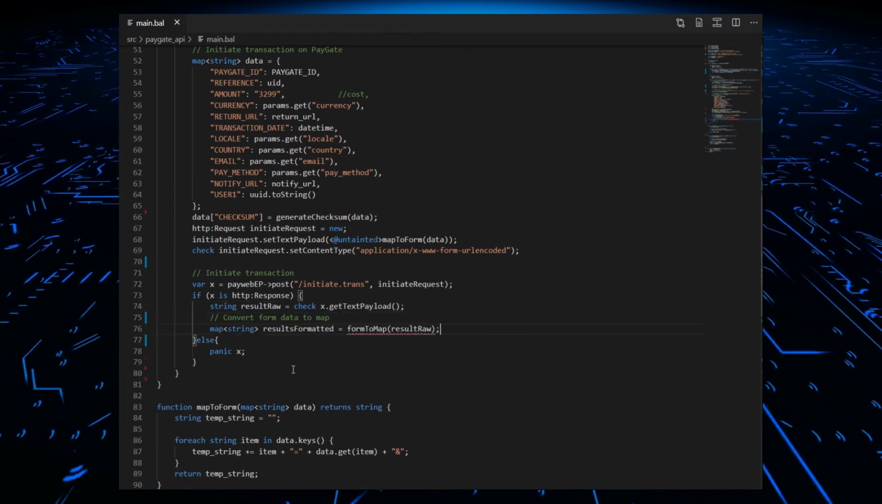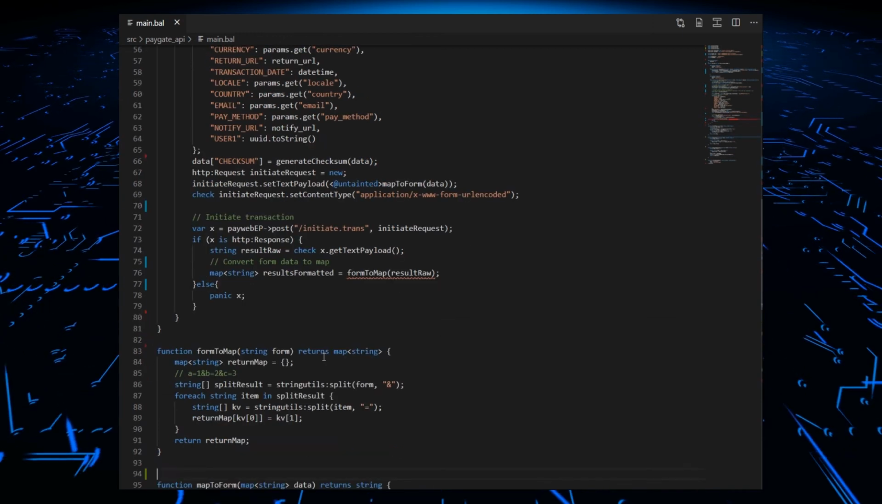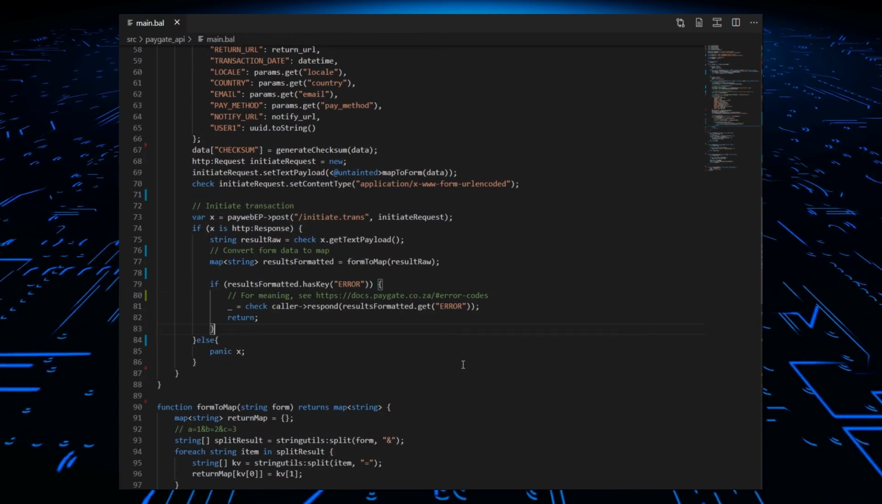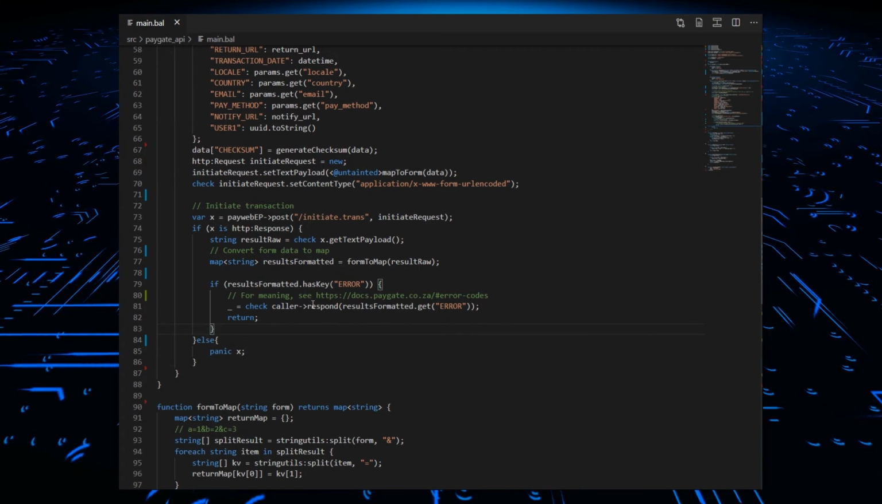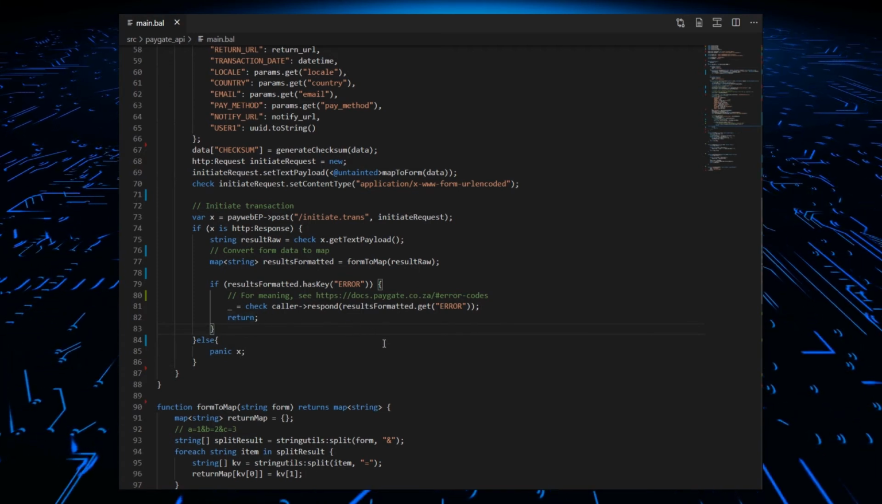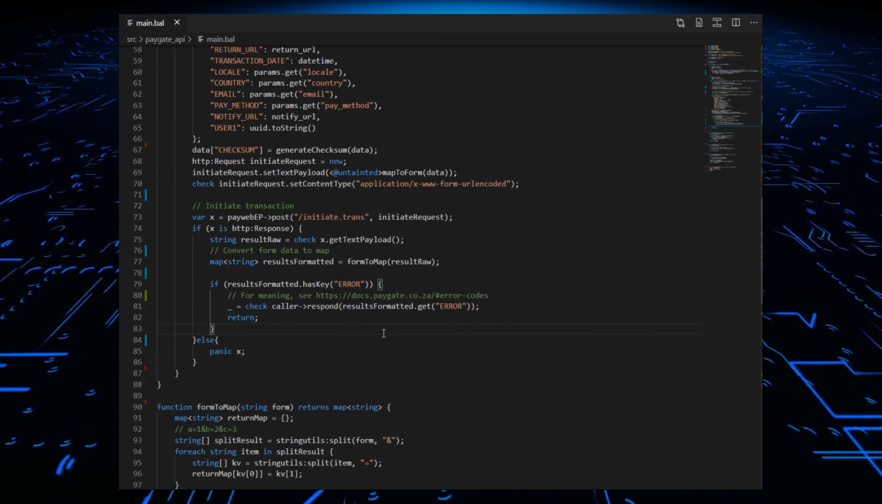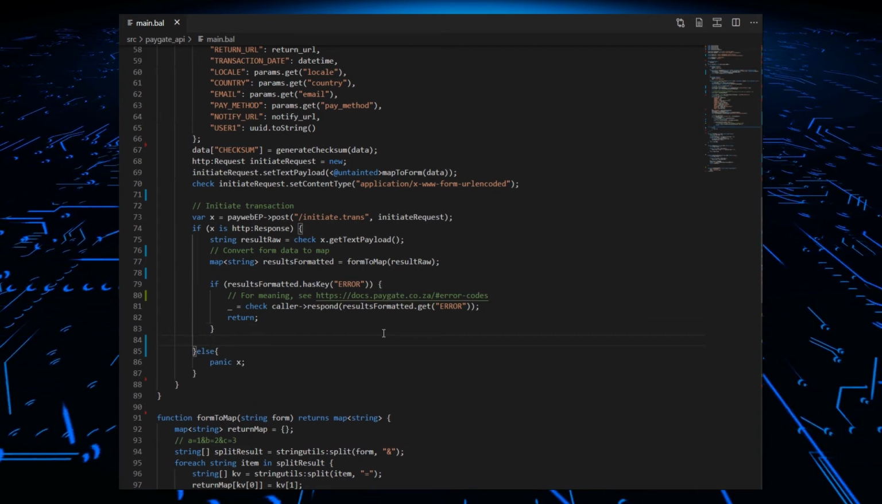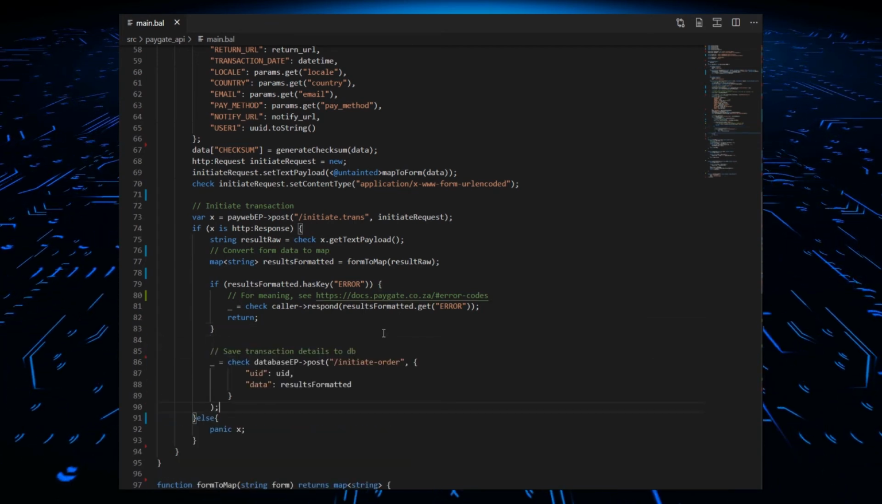Now we'll convert the map to form data, and we just want to make sure that no error has occurred. Otherwise, if it has, we respond back to our client that an error occurred. But otherwise, we save the information we have so far to our database, where we'll use it further on later.